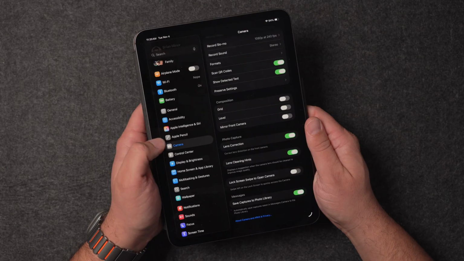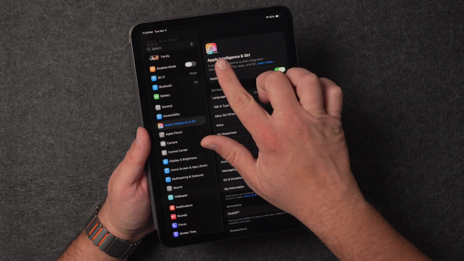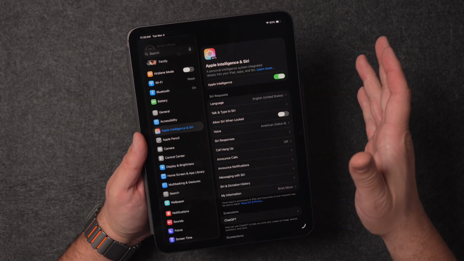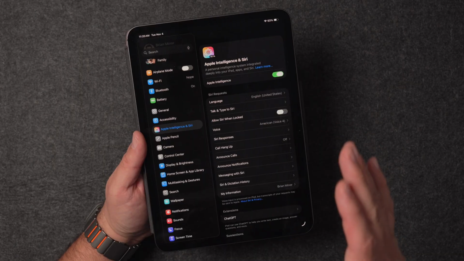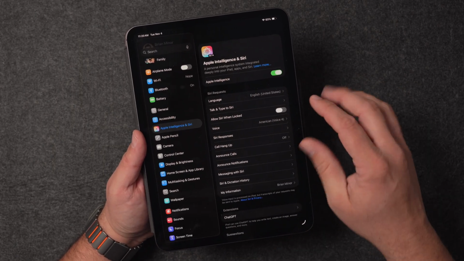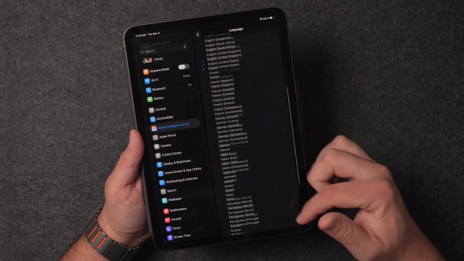Apple also updated Apple Intelligence to support other languages. They also added the beta tag back on the icon, because obviously this is still beta. Apple still has a long way to go to get Apple Intelligence up to par. But if we go into languages, we have a full list in here.